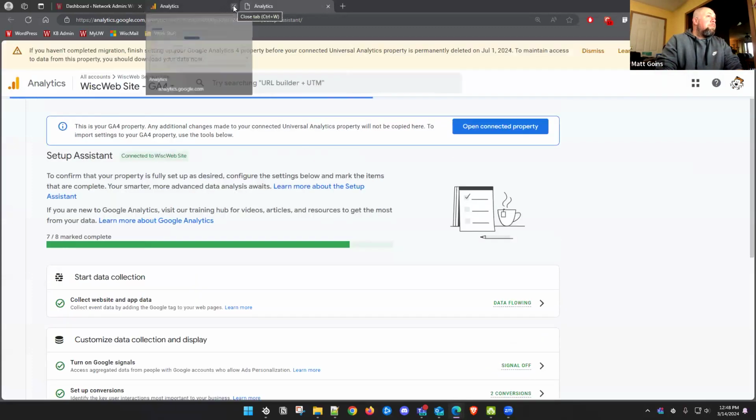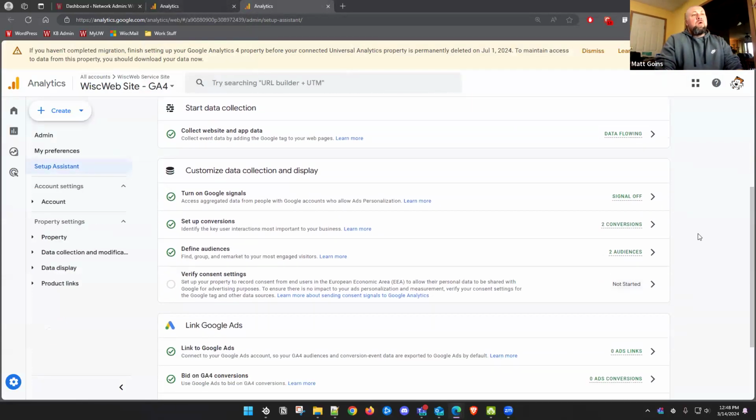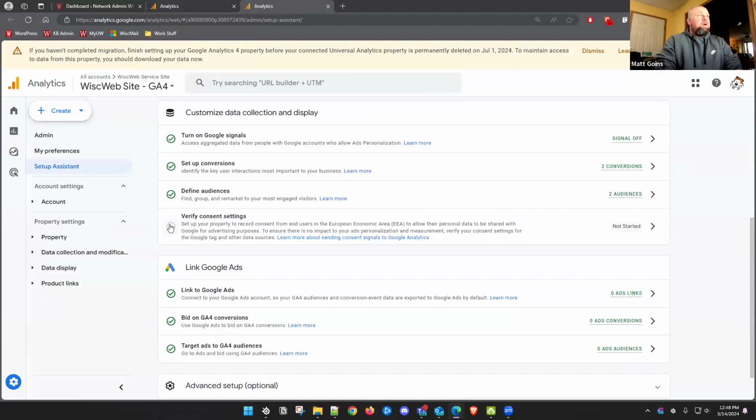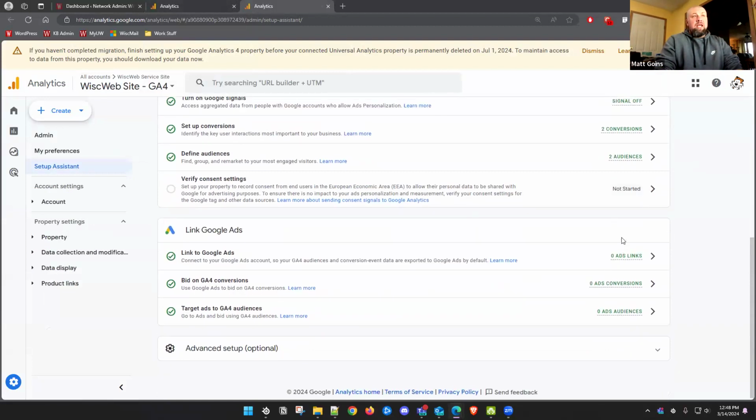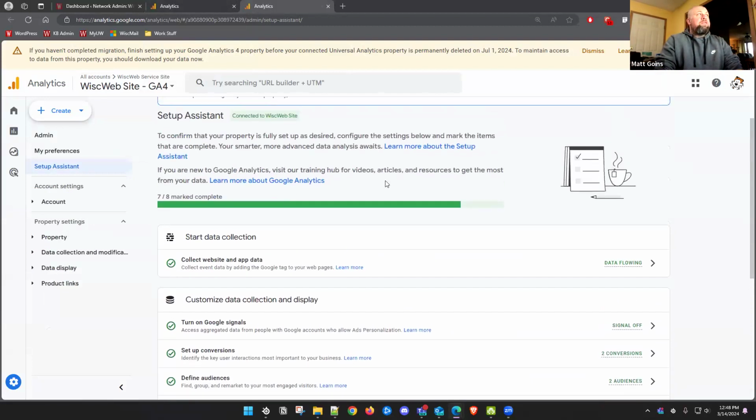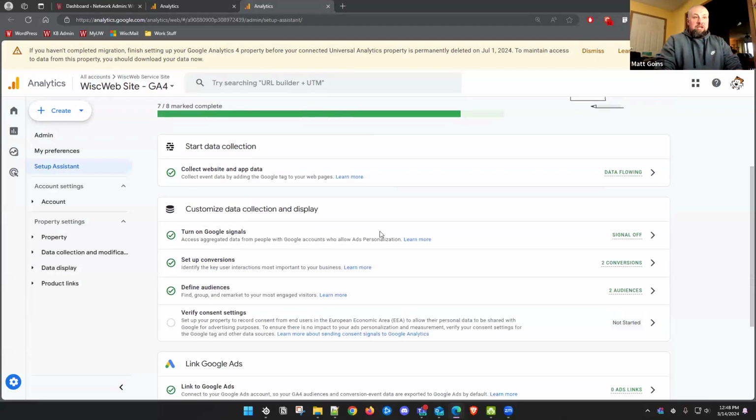Maybe I did all this now and I don't have to worry about it. Oh, yeah, here it is. So when you get to this point, there are a number of these options. Again, it's all of this stuff that Google's trying to get you to set up as part of your transition to Google Analytics 4. But you'll notice that data is flowing.